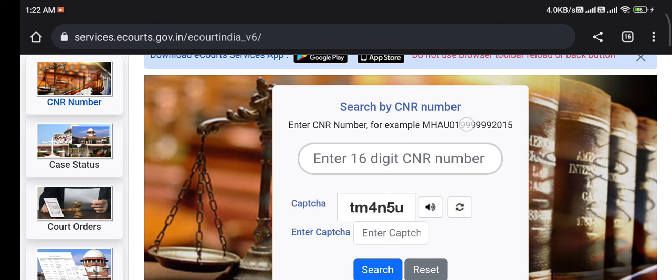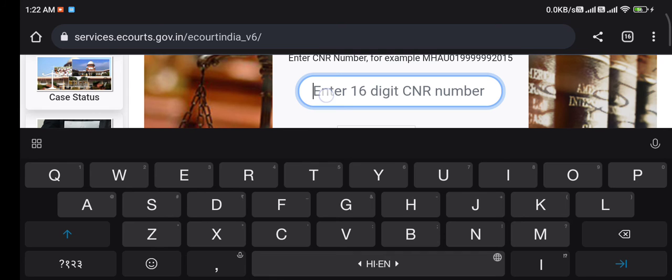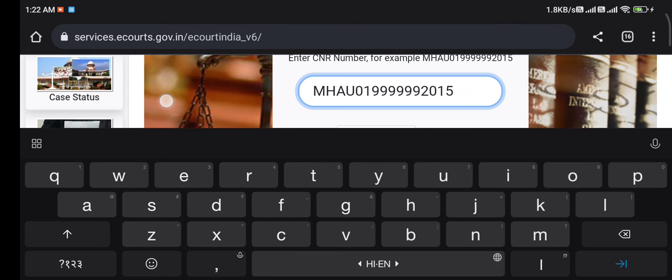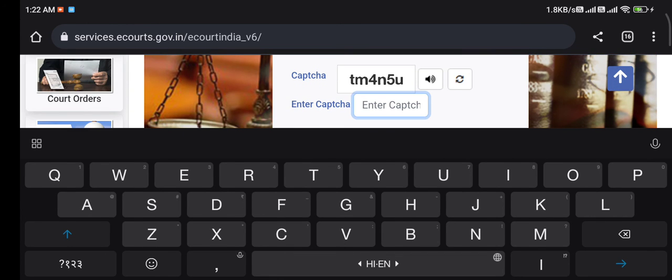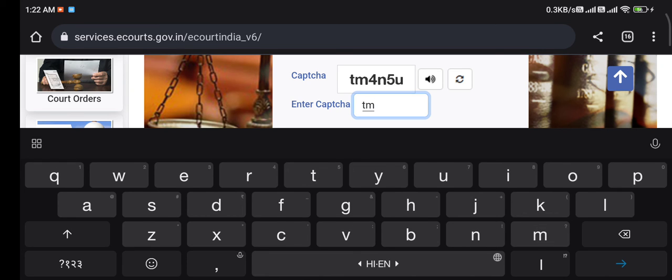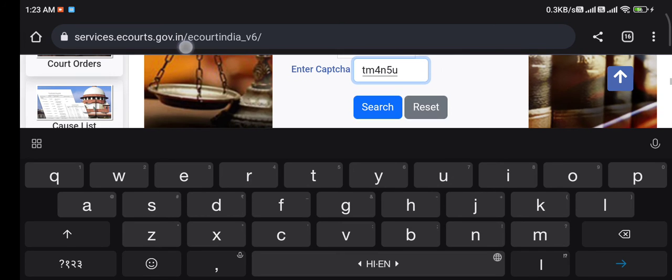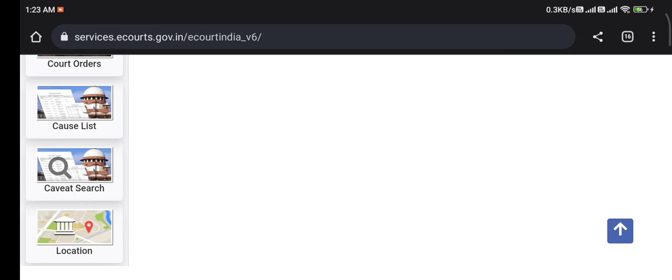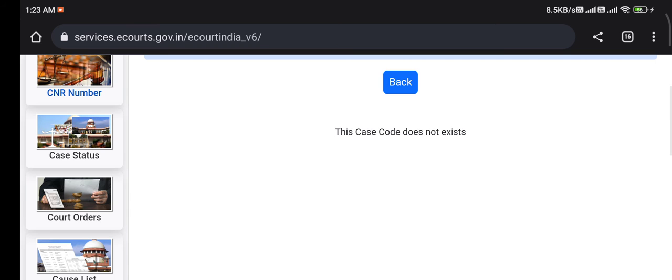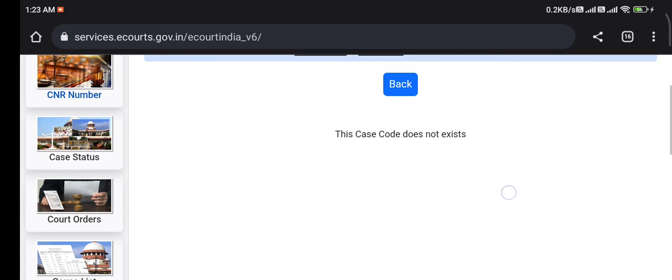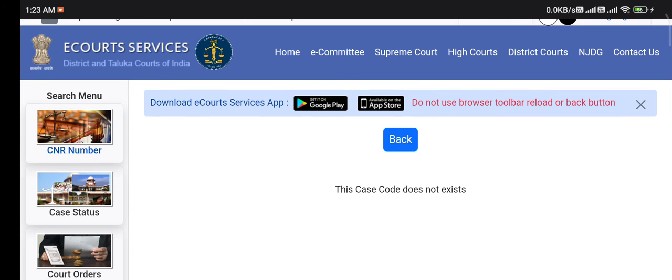Okay, let's copy this one and try to search. It's for example, let's try to search TM4N5U. TM4N5U, and search. As you can see, this code does not exist. Do not use the browser toolbar or the back button.